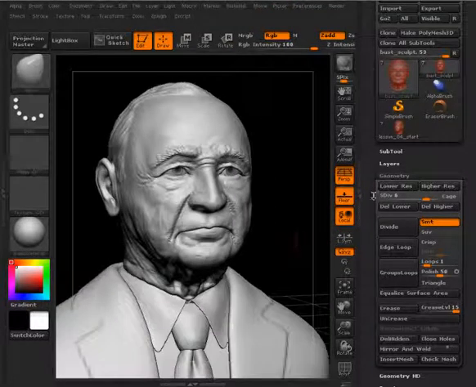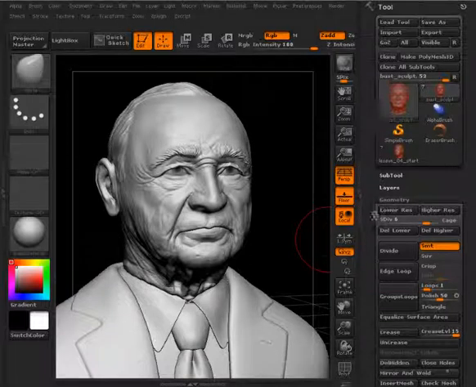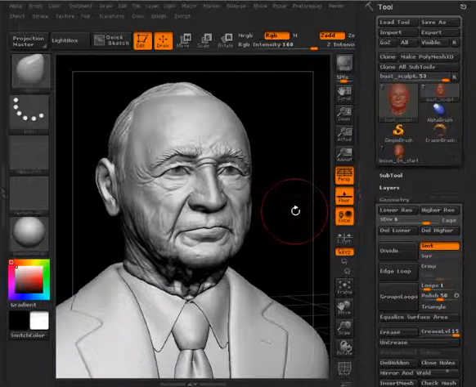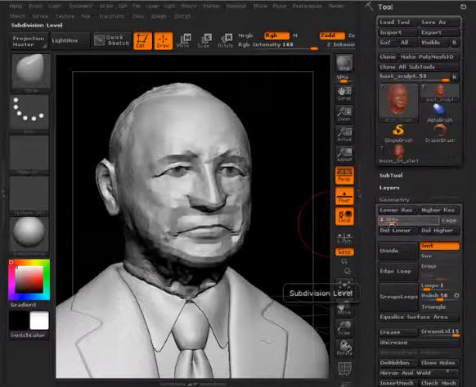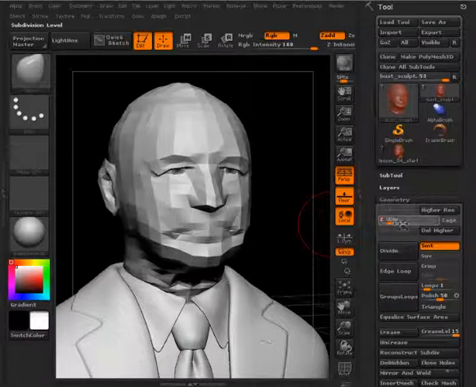That's all found under your geometry subpalette within your tool palette. Just keep in mind, you've got D to move up the levels, Shift D to move down the levels, and Control D to add new levels. You also have the ability to delete particular levels if you don't want those. Just be careful of doing that.